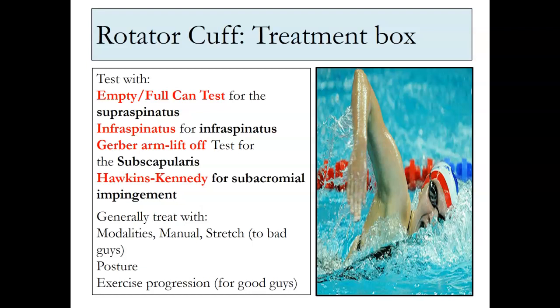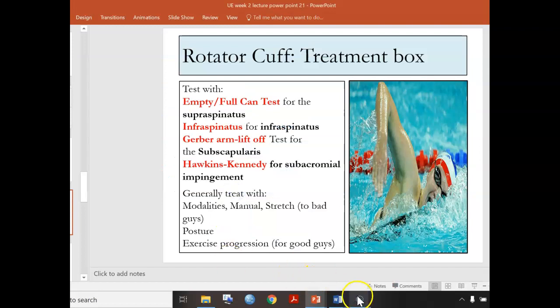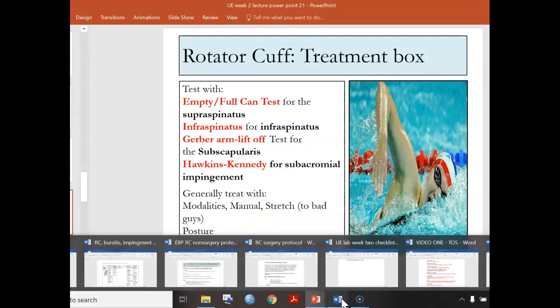Hawkins-Kennedy, it's not one you're going to need to know for the practicum, but it's a good one. It's highly effective. And it'll tell you if there's distal impingement. It won't tell you which muscle is involved, and you need to know that because that's the muscle you're going to go after. But it will tell you, okay, there's definitely some serious impingement going on here. How are you treating it? Modalities, stretching, strengthening, that sort of thing. Okay, let's get into that treatment box for the rotator cuff.